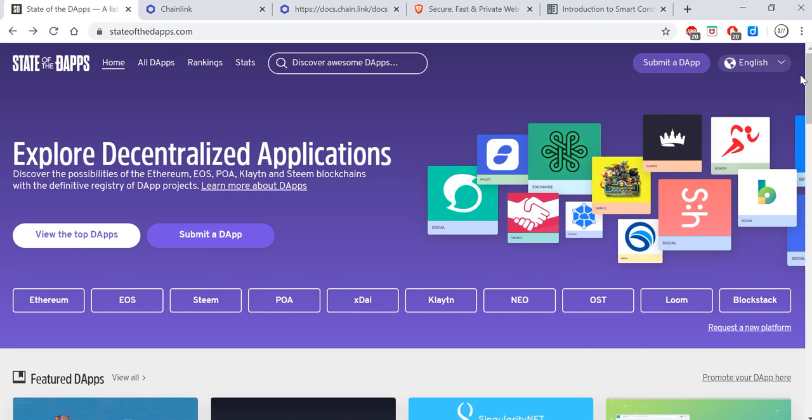So if someone tells you that blockchain is not really a thing, or decentralized applications are not really a thing, you should direct them straight away to this website, stateoftheapps.com.